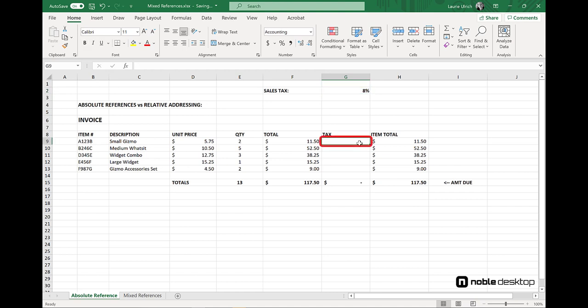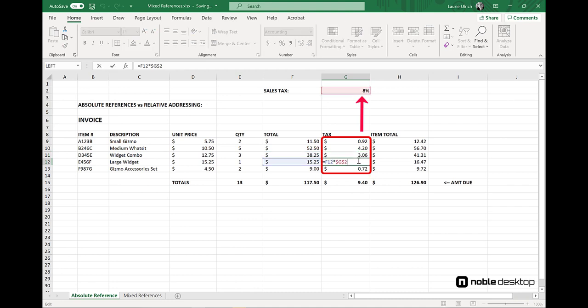To calculate the tax for each line item purchased in this invoice, I'm going to make cell G2, where the sales tax percentage is stored, an absolute reference. I do this by pressing the F4 key on my keyboard when I add that cell to the formula. As you can see, after I pasted the formula down the column for the remaining line items, each iteration of the formula has gone back to cell G2, despite the formula updating to use the next line item down, one purchased item at a time.